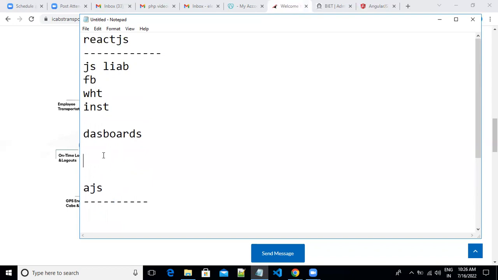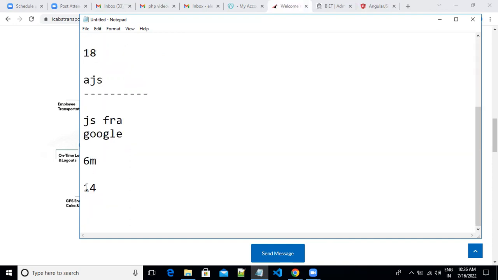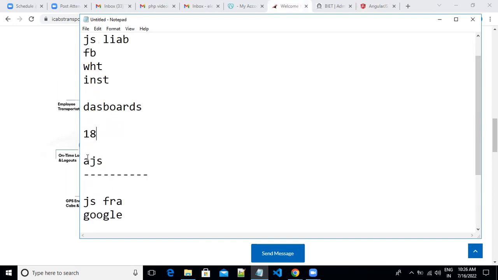Coming to React, the current version we are using is the 18th version, but there is no fixed time to launch a new version. Maybe it will take 6 months or 1 year or 2 years, we don't know exactly the period. But in Angular, every 6 months they introduce a new version, mandatory.